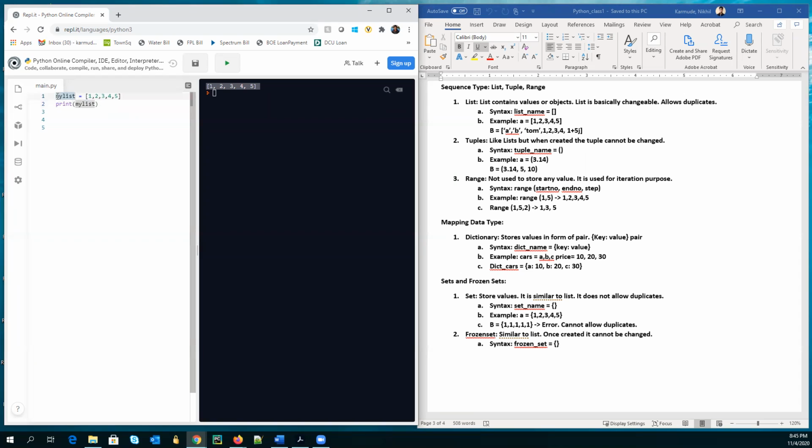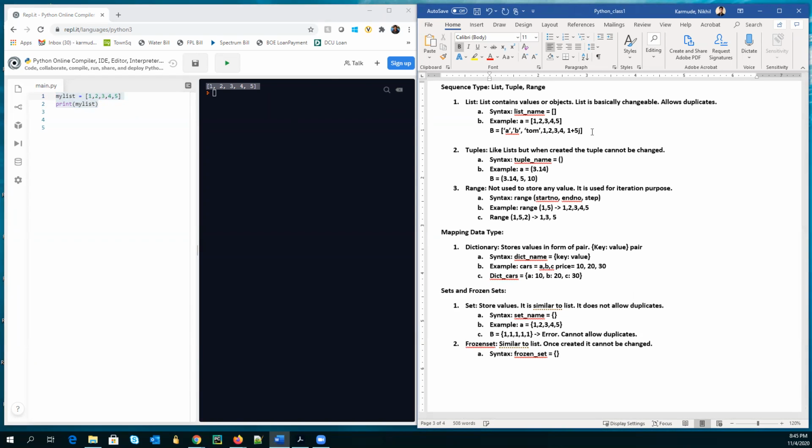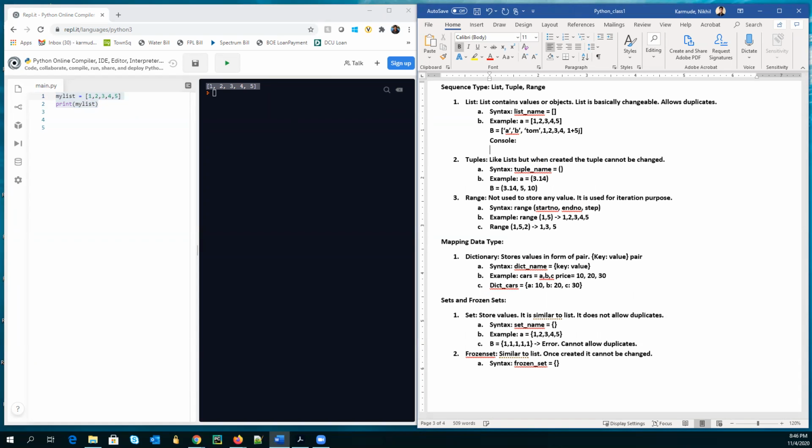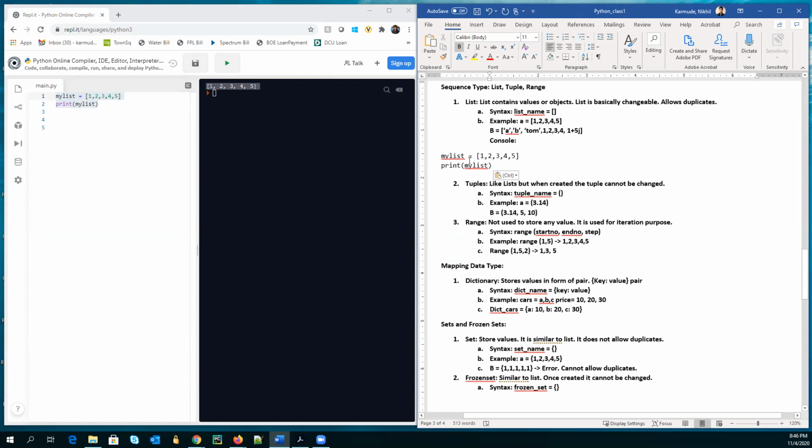So this is the syntax as well as viewing the data, how it will look once we run it in a Python console. For now, I'll just save this for our reference.